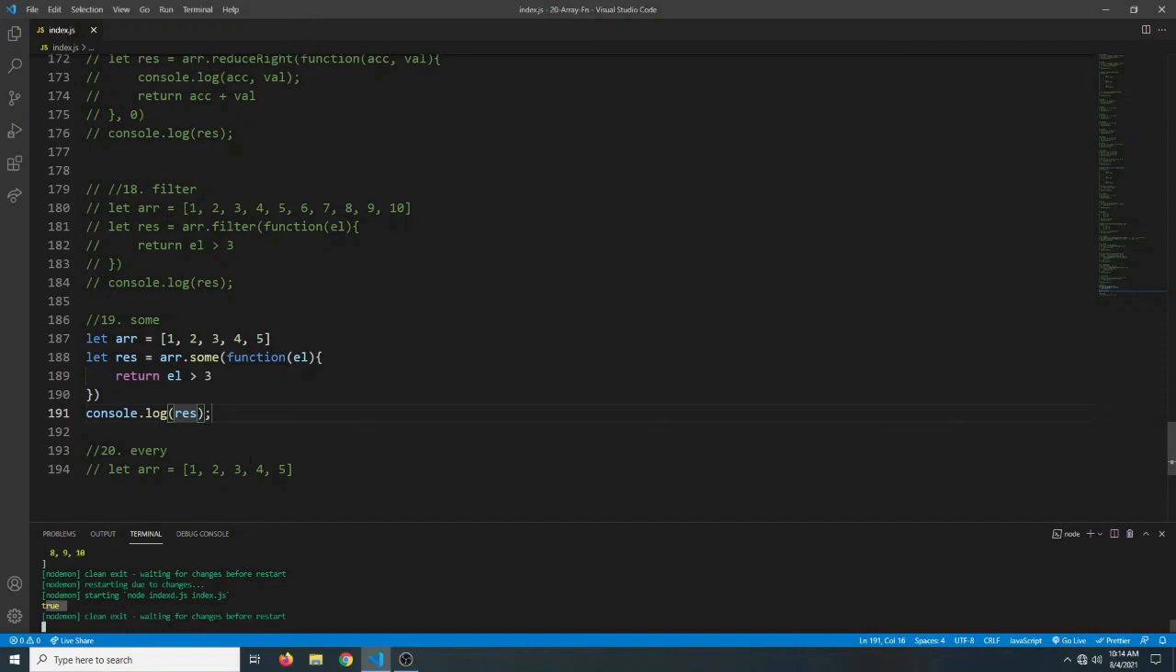Why is that? So basically the some function will return true if this function returns true for any of the elements. So we're here returning element is greater than 3. Now 4 is greater than 3, so it's returning true. Now if we were to say element is greater than 4, now only for this element this function will be true, but because it is true for at least one element, it is returning true. But if we were to say 6, now no element here is greater than 6, so if we run it, it gives us false.